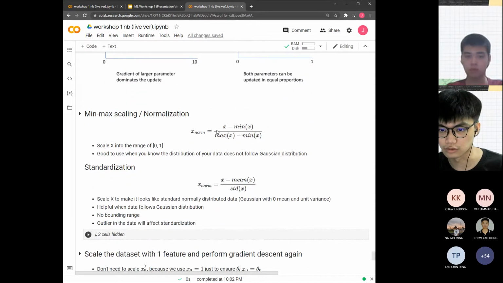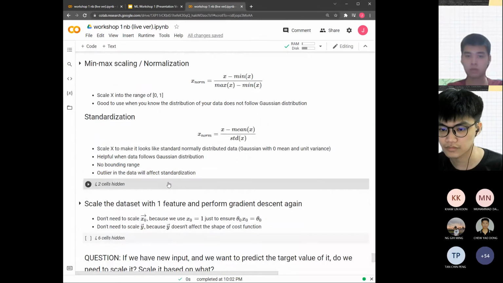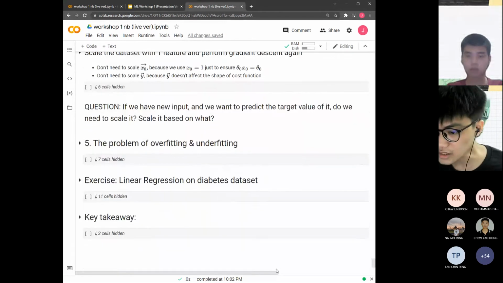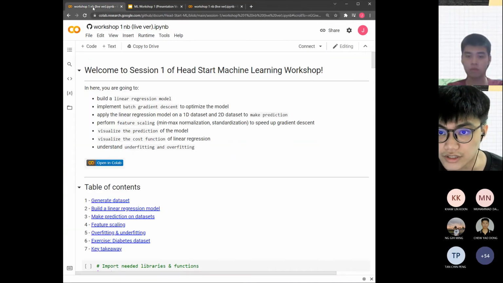Here's the way to do the scaling. There are two ways: normalization and standardization. I think I need to end the session here. Sorry for the time delay.